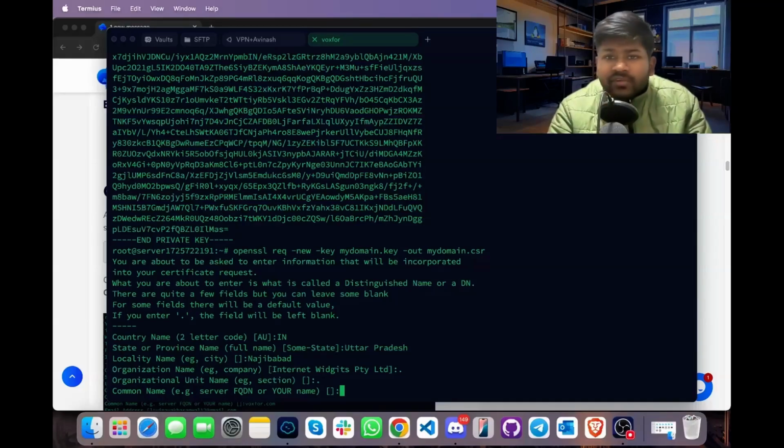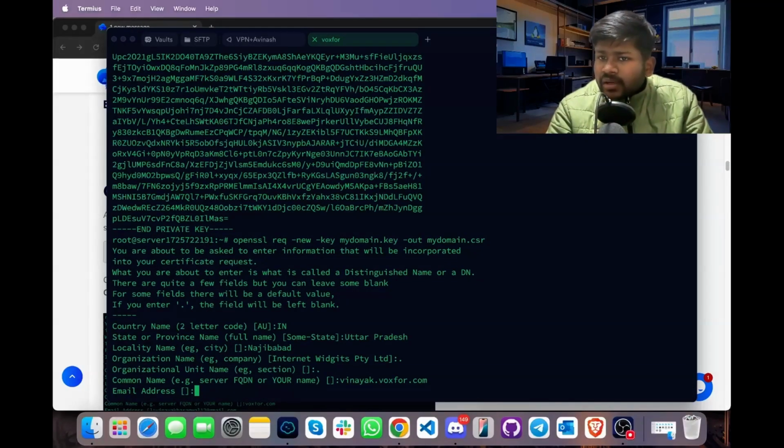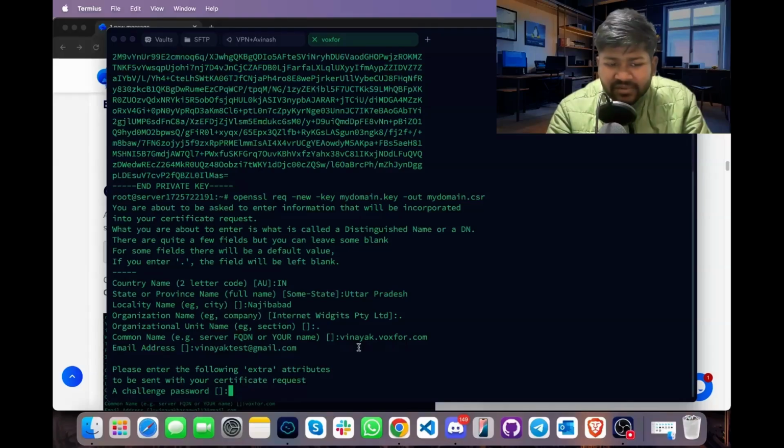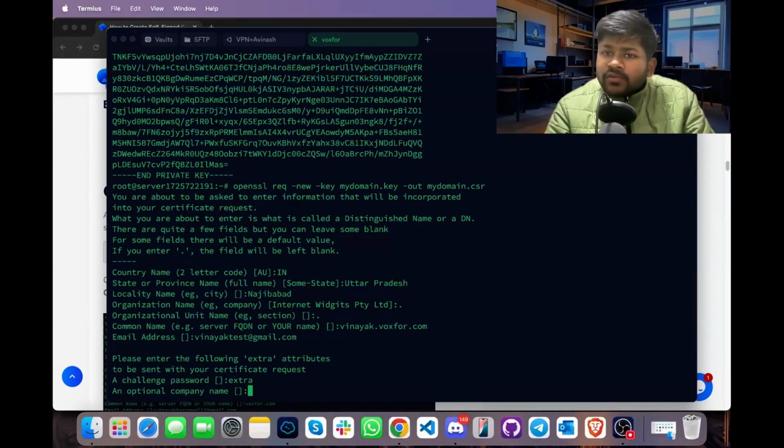In the common name, we have to type our domain name or the host name. I will type vinayak.voxfor.com. Now I will proceed further and specify an email address such as vinayaktest@gmail.com. Similarly, we will continue and specify a challenge password. Now we will enter a company name, which is optional, so I will skip it.